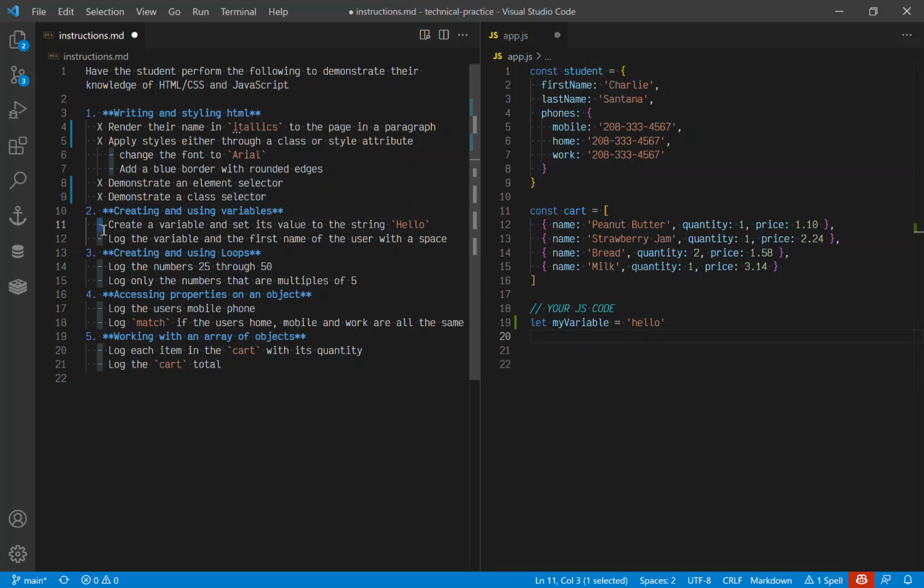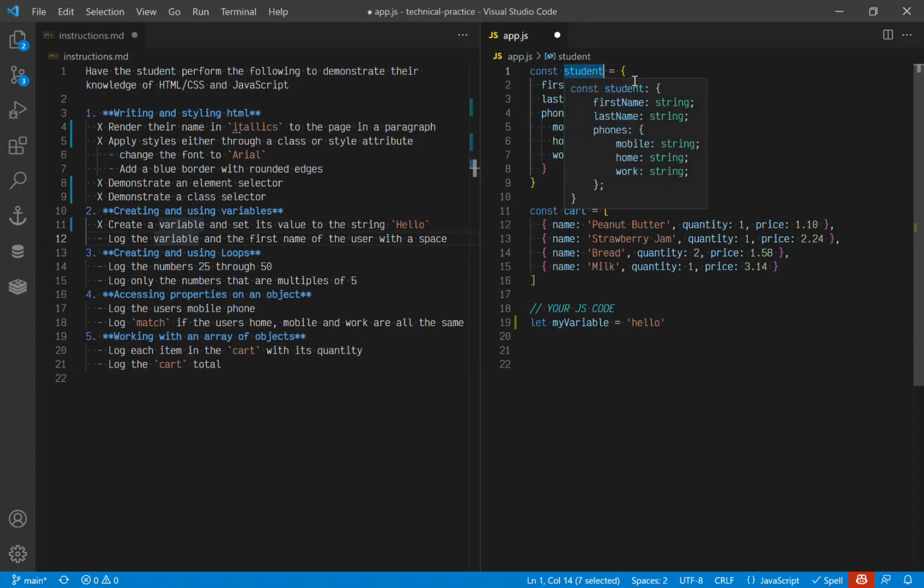So we'll go ahead and give ourselves a little X on that. Log the variable and the first name of the user with a space. Well, in this case, the user we're playing around with here is actually going to be student. So we'll call that out specifically that this is the user we're working with. So I want to say the user's first name property and this string hello need to be logged. When we say log, what we mean is a console log. This is what prints out into the developer console on our browser page.